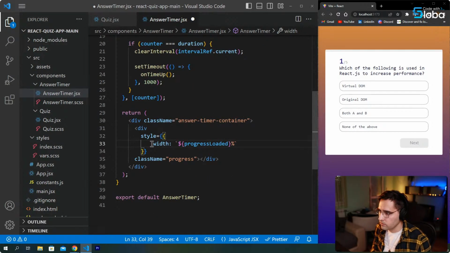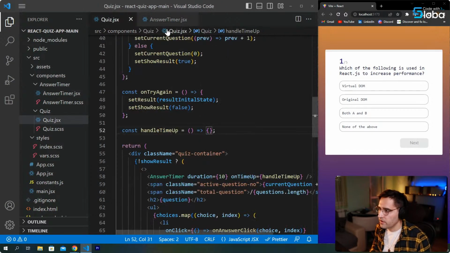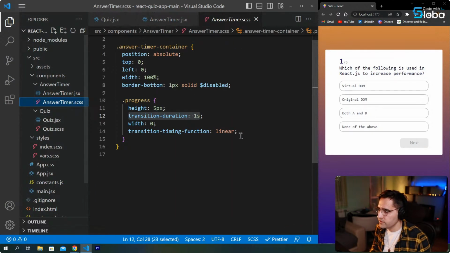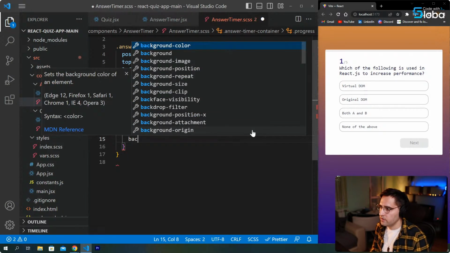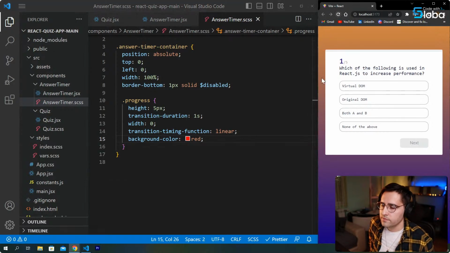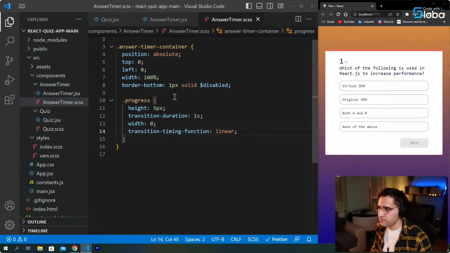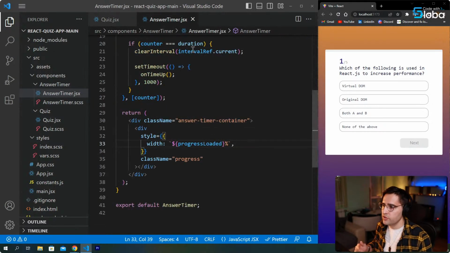So like so. And what I want to do as well, so you cannot see it now, but let me just save it because the background is transparent. So if I go to answer time, let's add a background color to just red, let's say. Now let's refresh. And now you can see our loader, or actually timer, is working as expected. But what I want to do is to make it even more interesting. So let's remove this background color and let's make it dynamic. So depending on the time, we change the color.